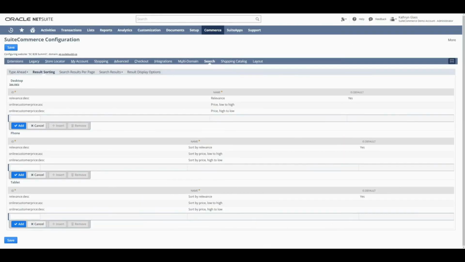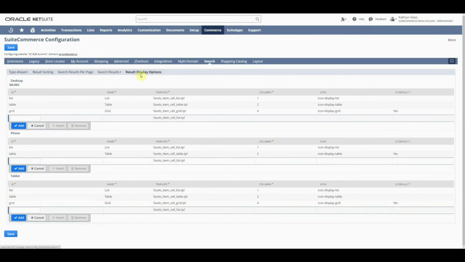And you can set them to be default based on the screen size, because certain sorting options you may want on a desktop instead of on a phone. And you can look at the result display options too. So should you want to list, table, grid, list, table as options.